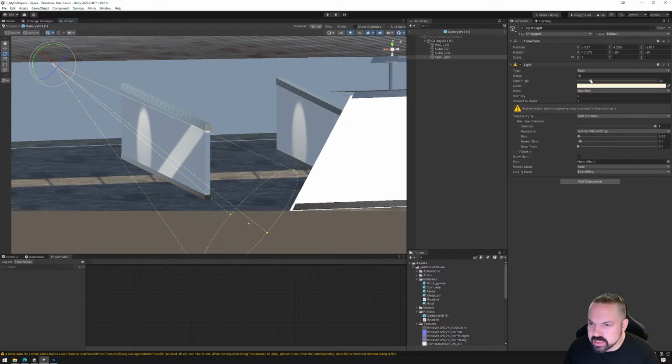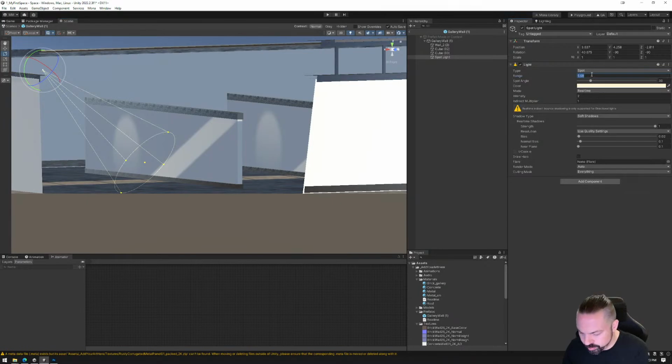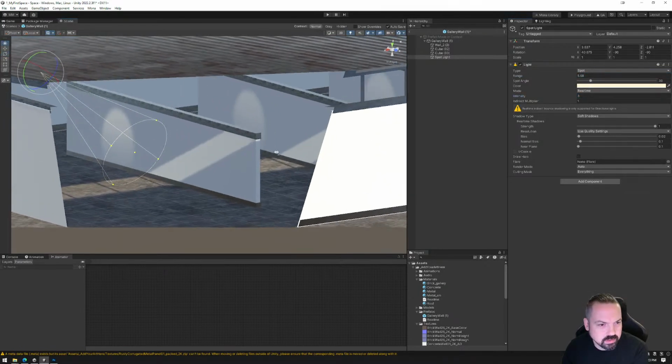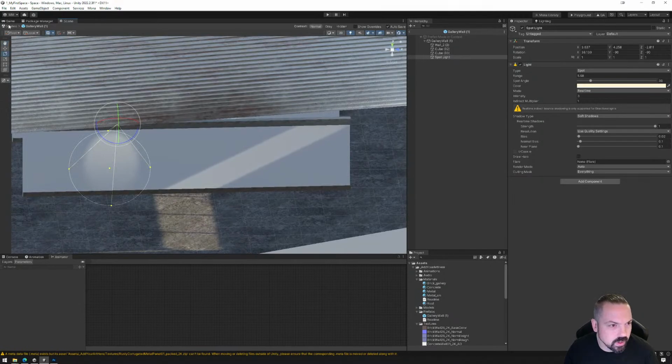Let's adjust some of these elements. So let's go to the range so it's a bit softer, because that has that fade. Let's turn it up a bit. So intensity, where's that one? 3. That's cool. Move it up a bit. All right.